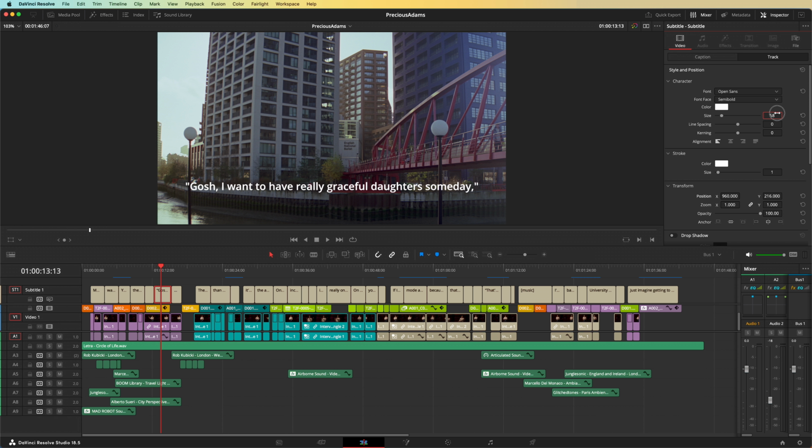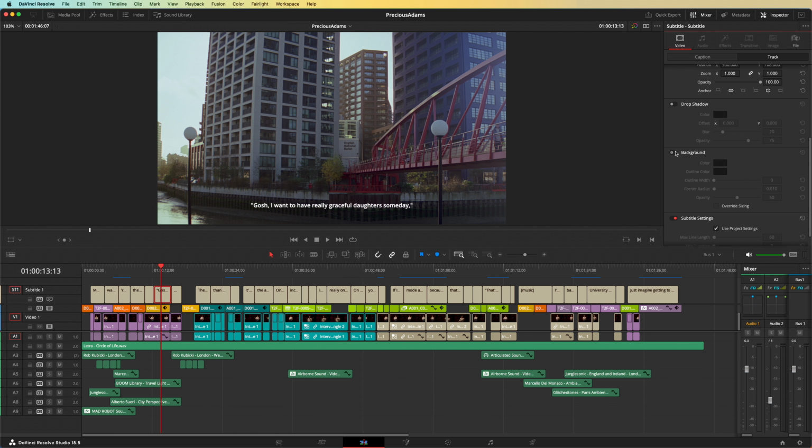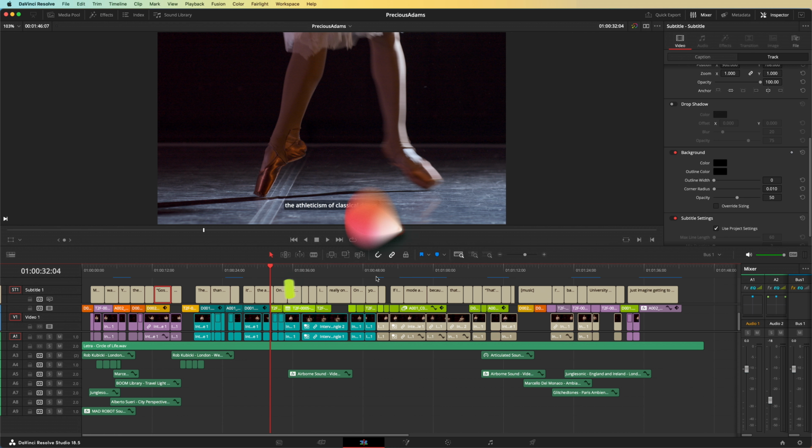To make these subtitles look better, I'll change the size, their position, and add a background to improve readability. Well, there you go. What a fantastic tool to use when cutting together dialogue.